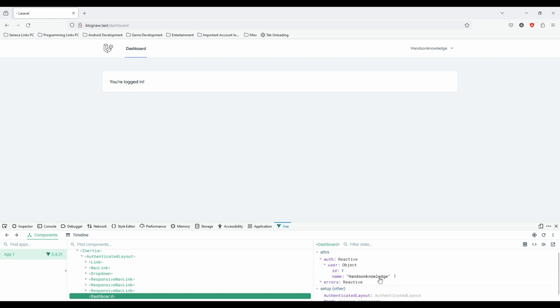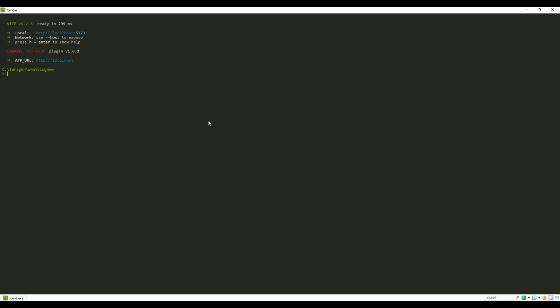So just be mindful of that. So now that that is taken care of, the next thing we want to do in this episode is set up the comments model. I am back in the terminal to set up the comments model, view, and controller.